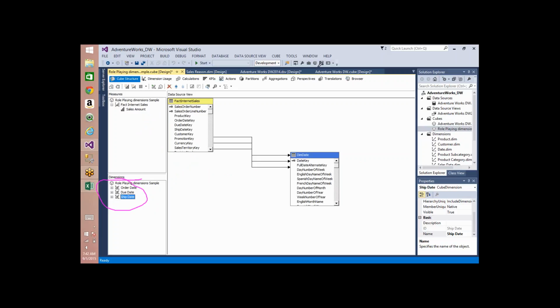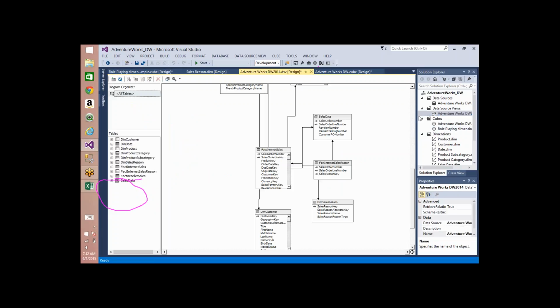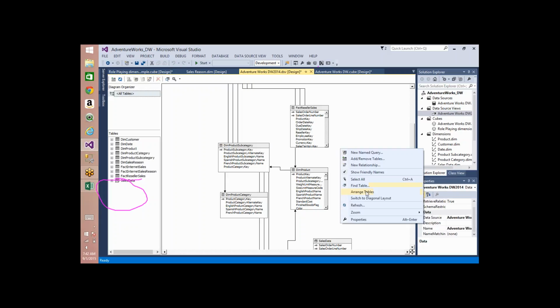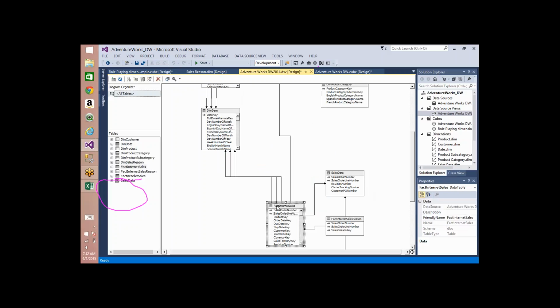And why and how did it create three dimensions at the cube level when I added only one? It is purely based on the relationships that you have defined in the data source. If you see between fact internet sales and dim date, you have three relationships defined. Let me arrange the tables first. Fact internet sales is here and dim date is here, and you can see it has three relationships defined, right? It will take these relationships and create the dimensions, rename them, and give the relationship between these two.